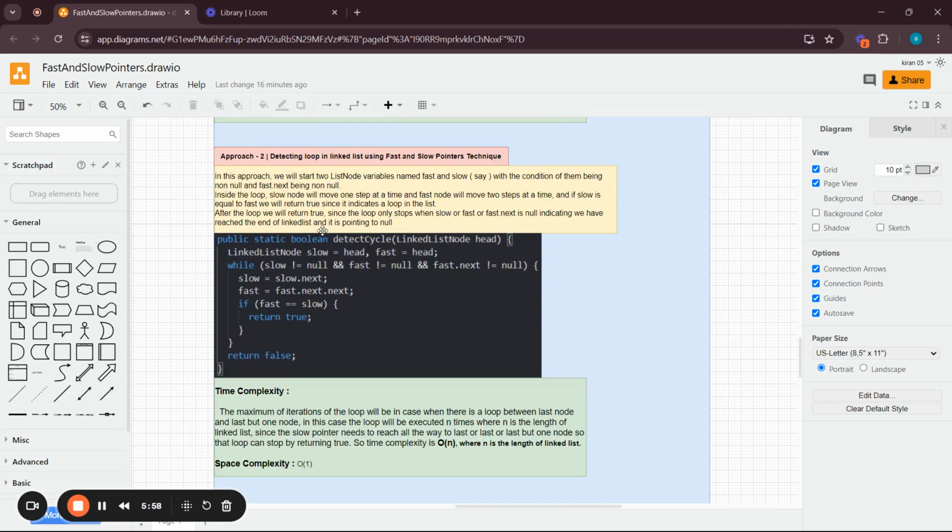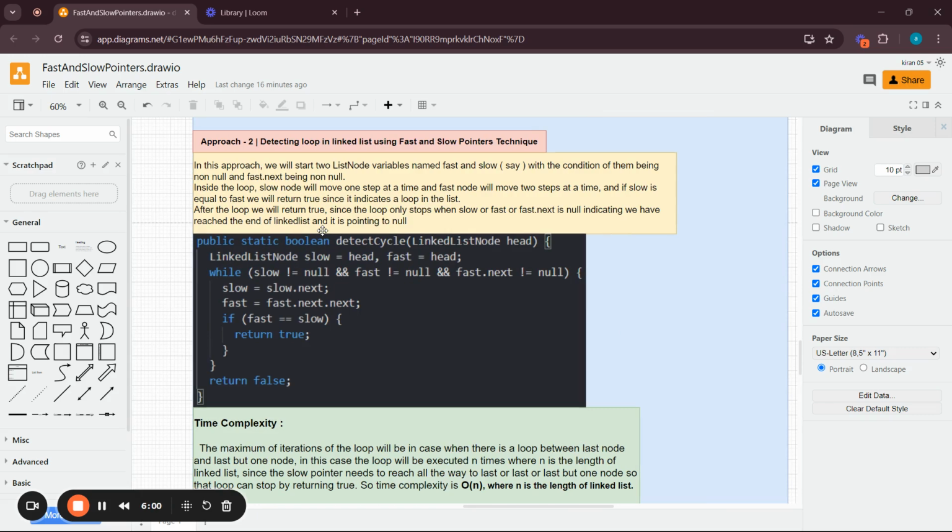Now if we move on to the second approach, over here we'll be detecting the loop in the linked list using the fast and slow pointers technique. In this approach, first we'll start by initializing two list node variables. We can name them fast and slow. And we'll be starting a loop. In the loop, the slow node will be moving one step at a time, and the fast node will be moving two steps at a time.